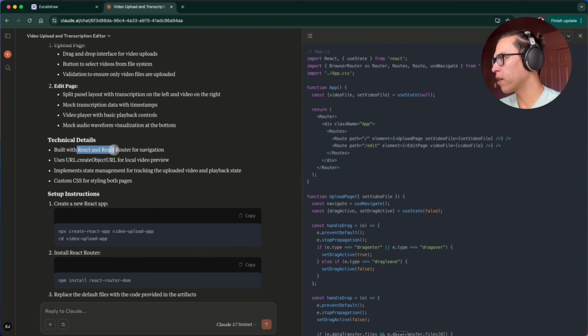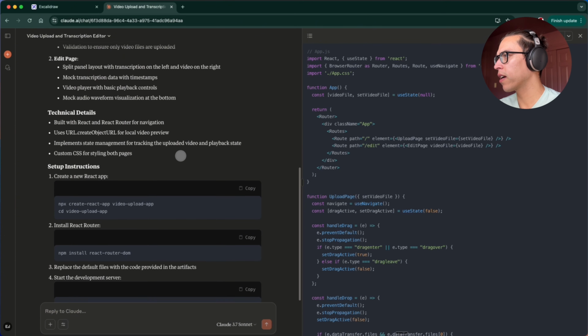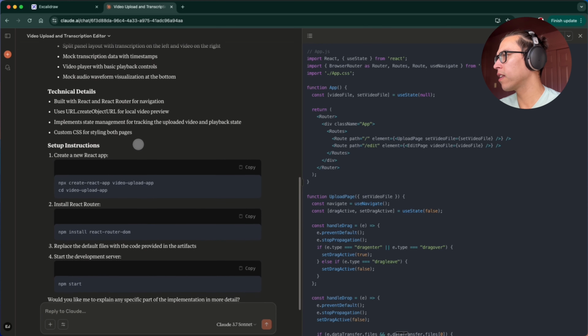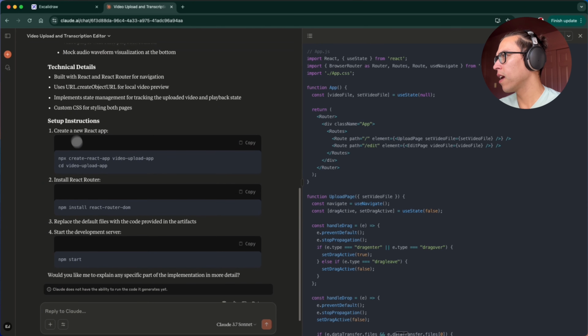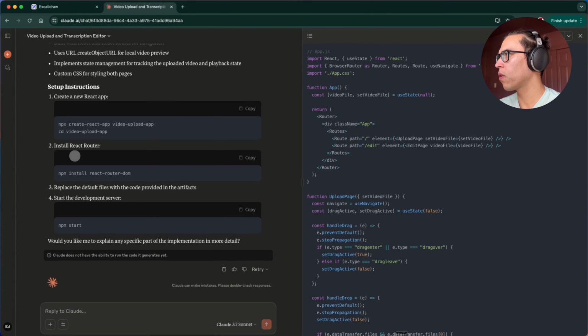Technical details. It used React and React Router for navigation. It implements state management so that it can track the uploaded video and the current state of the playback. And then it used CSS for styling the pages. And here's some instructions for setting it up with React.